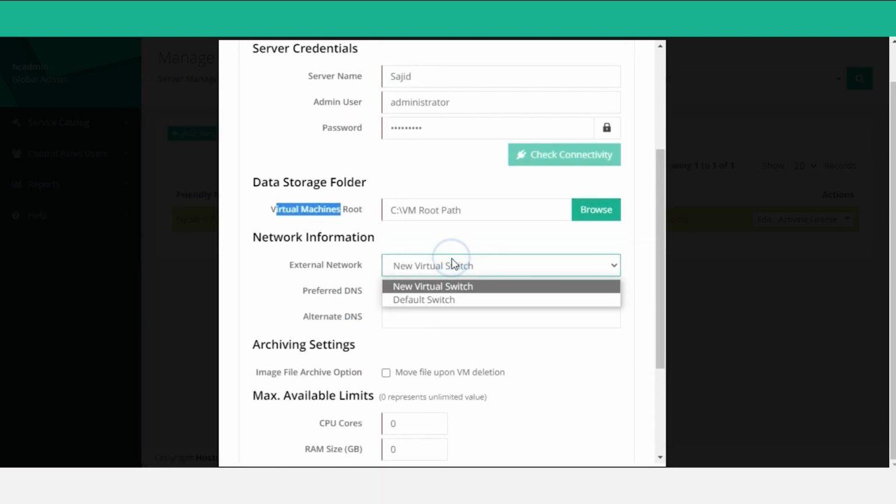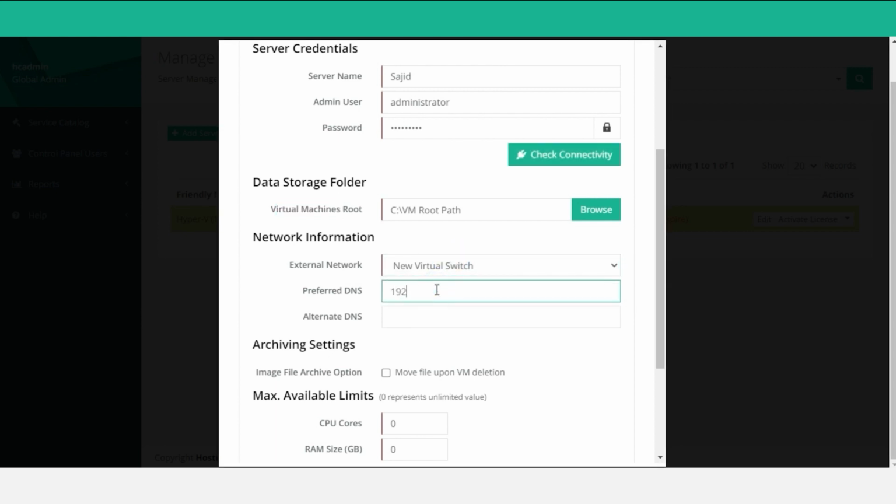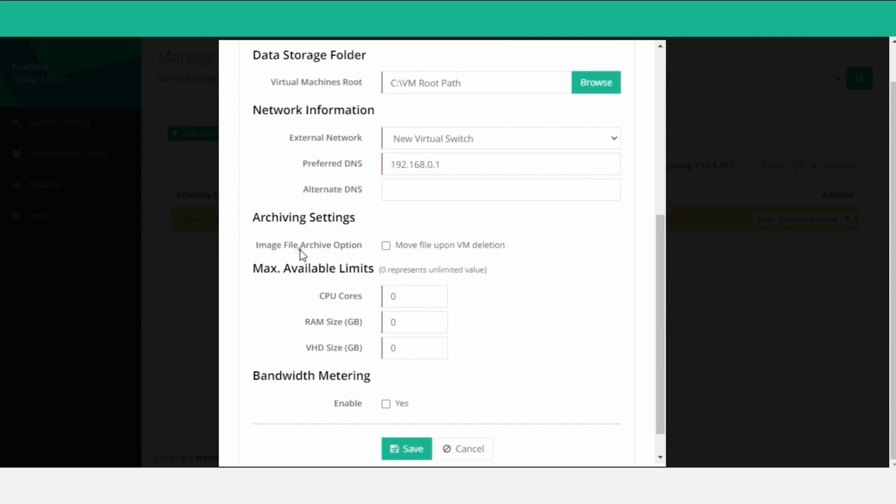Then provide the network information. Select the virtual switch. Provide the preferred DNS. Provide the alternate DNS. Then specify archiving settings, if required. These settings are mainly required for archiving purposes.